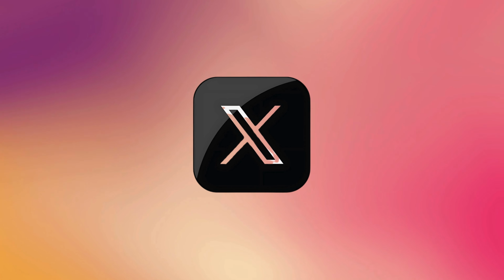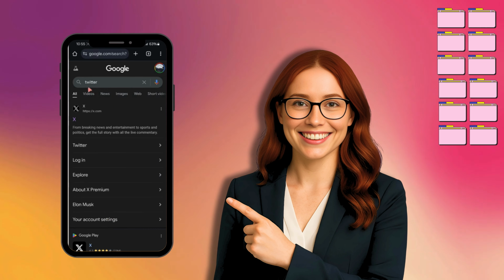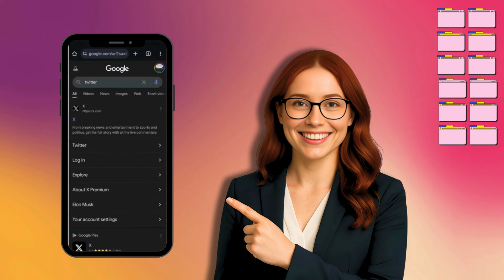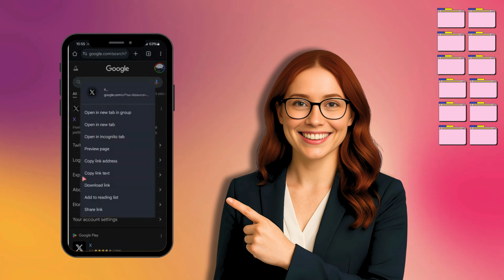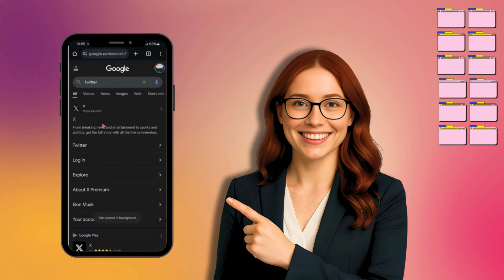Start by opening any browser on your device. You can use Google Chrome, Safari, or any other browser. In the search bar, type Twitter or X and go to the official website. If the website redirects you to the app, go back to the browser, long press on the website link, and select Open in New tab. This will ensure that the page loads in the browser instead of opening the app.